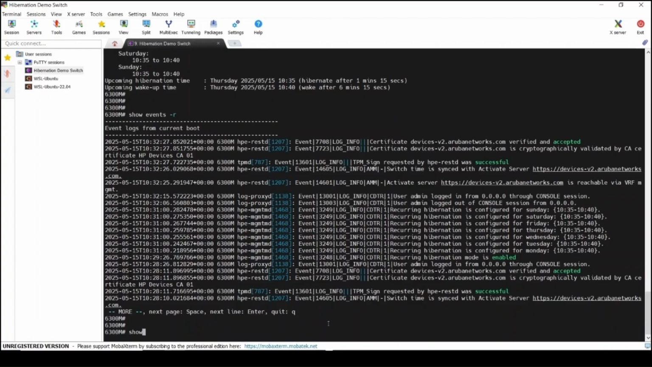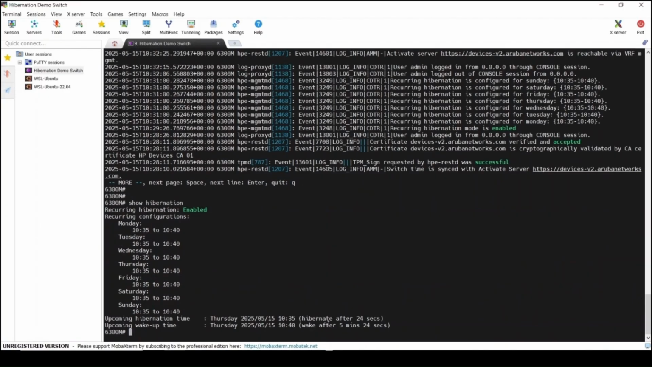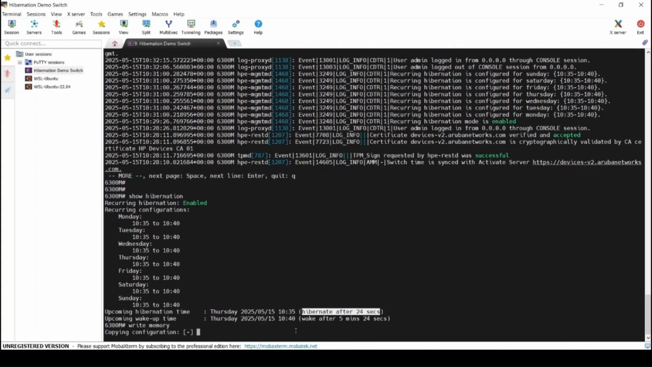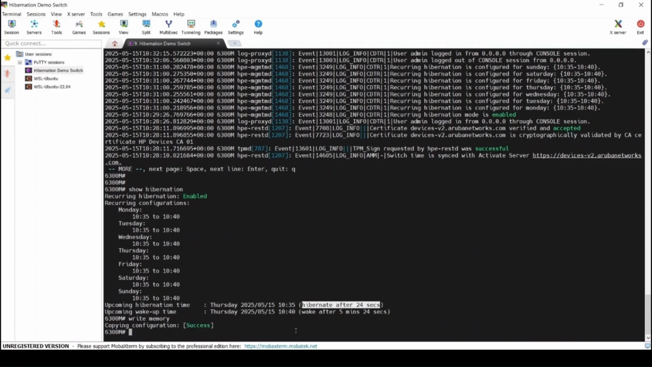Let's verify this, show hibernation again. The switch is going to hibernate in 24 seconds. I just forgot to save the configuration. It is very important because we have multiple recurring hibernation schedules, right? So after the reboot, the configuration should be persistent.